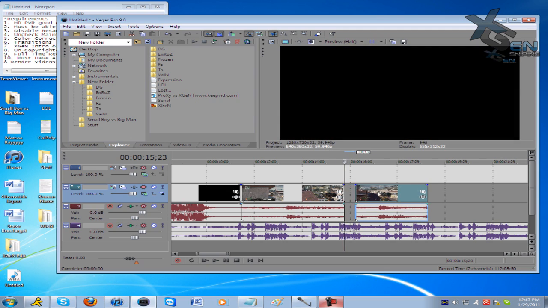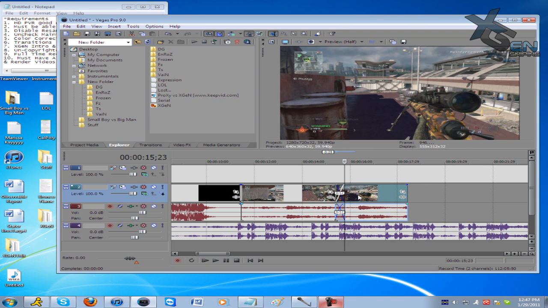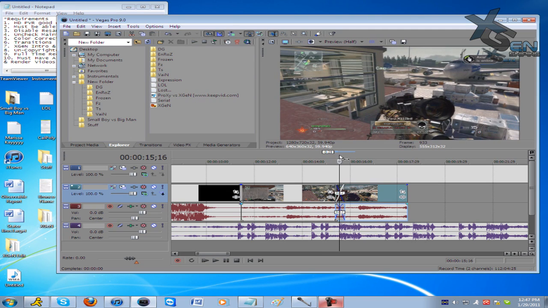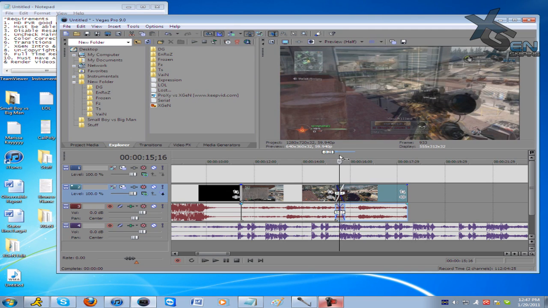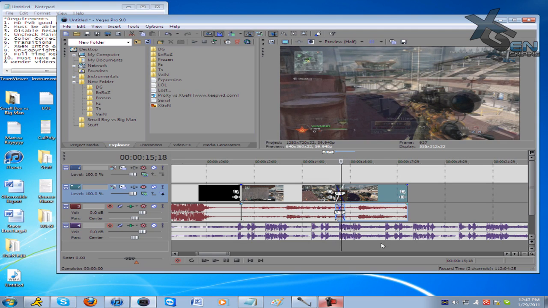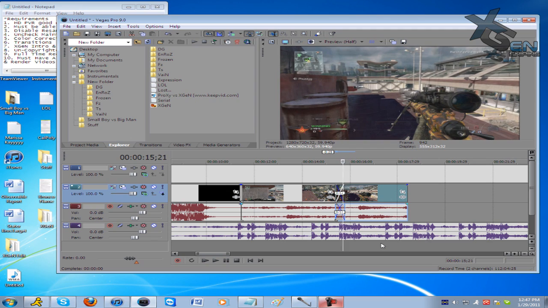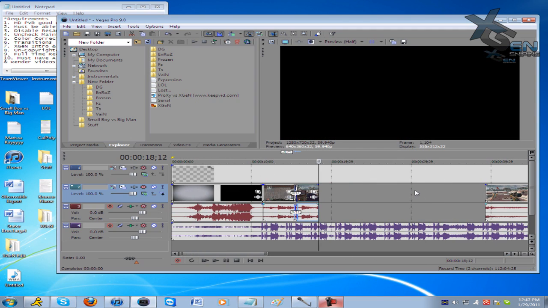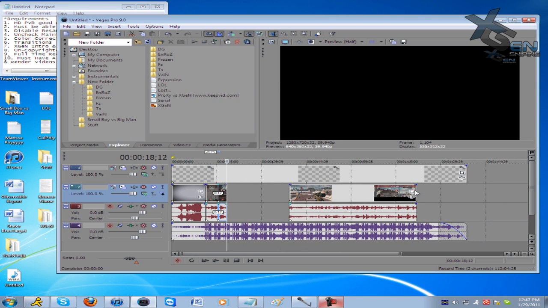All you gotta do is drag one clip over the other one. Make sure they overlap. And then you can see it kind of fades into the other clip. If you go frame by frame, you can see it fading into the next clip. But as simple as that is, it looks really nice.